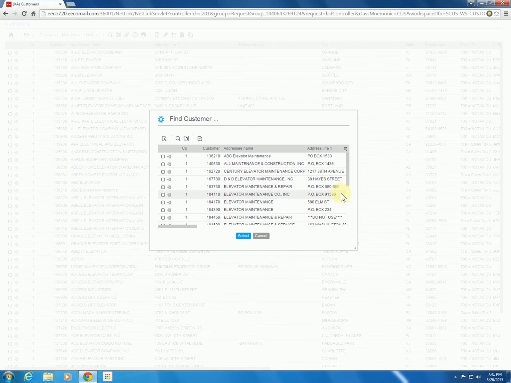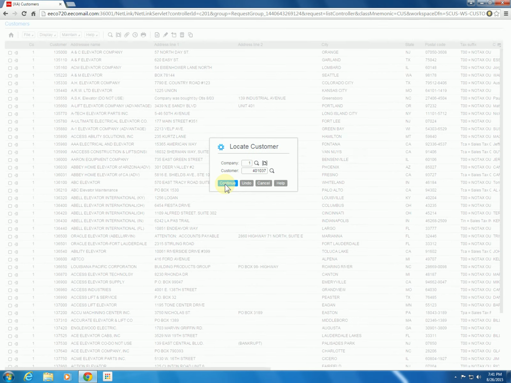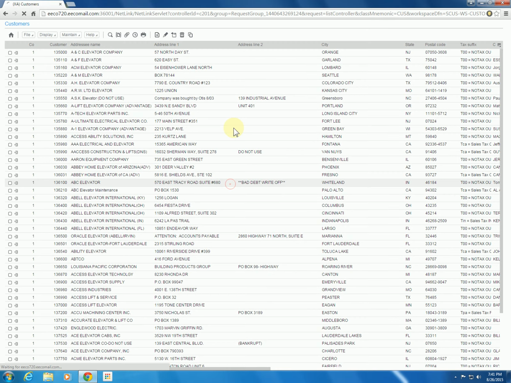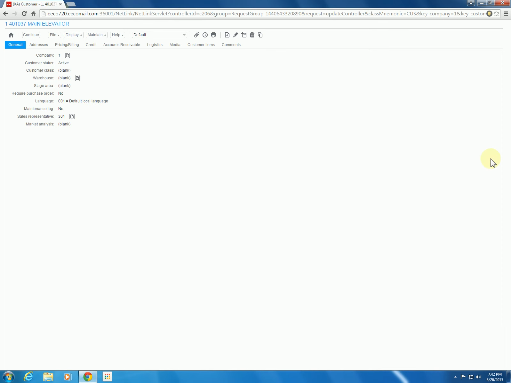We can scroll down to Main Elevator, we click check it and select, continue. The list again will be changed to start at the Main Elevator company. Click that, select it, hit the details, and we have the same type of screen opening up. We can go to accounts receivable here and look at the account receivable information.